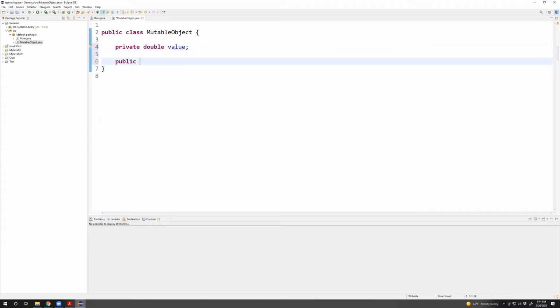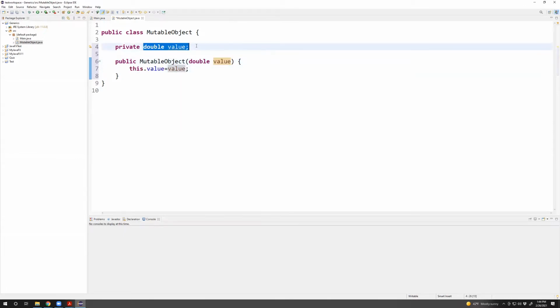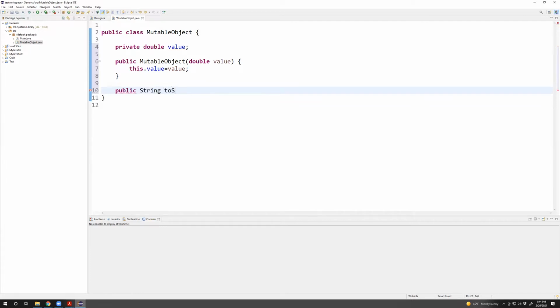And in our mutable object constructor, I'm going to have the user send in a double that we're going to set in this constructor. So this.value equals value. We bring in the value and set my data variable for the object to be that value. Easy enough. We have an easy constructor. Let's write a toString. This is an override from object, so it has to have the exact same signature as the one from object.